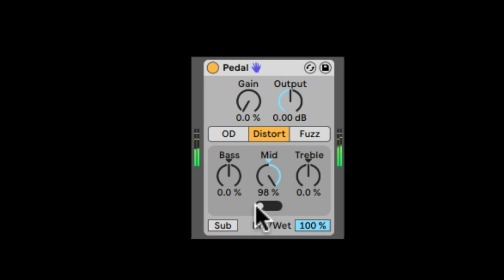If I turn it to the left, it's gonna focus more around 500 Hz. It's gonna be a narrower EQ. In the middle, it's gonna focus on 1000 Hz. It's gonna be slightly wider. And if I take it to the right, it's gonna focus around 2000 Hz, and it's gonna be the widest EQ option.